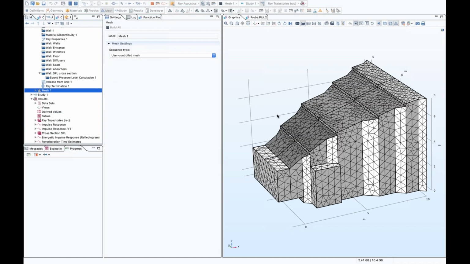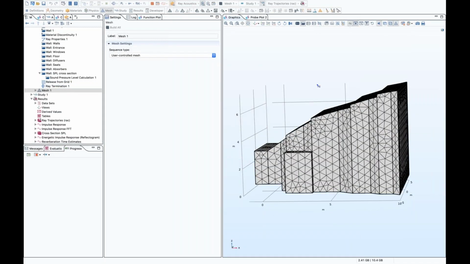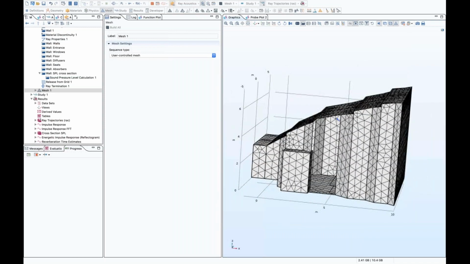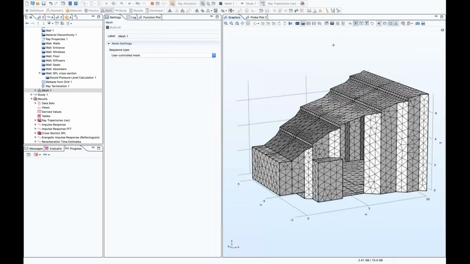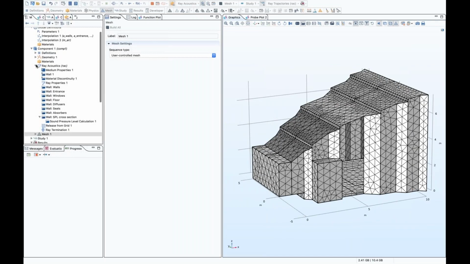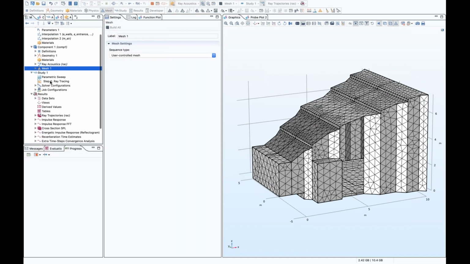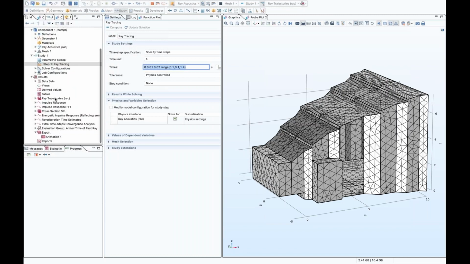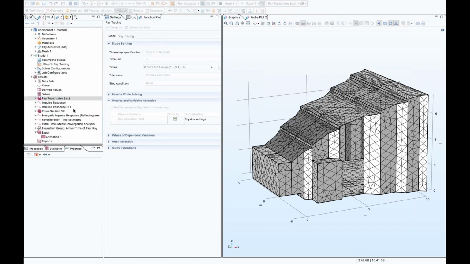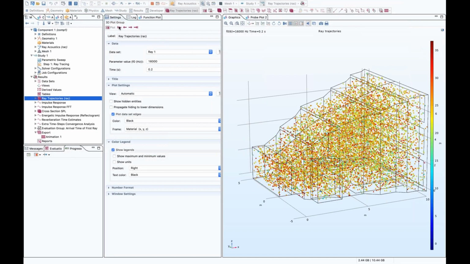And from the mesh side, we have only a surface mesh. So if we remove some of these walls, you can see that there is no volume mesh. Only surface mesh is used since we are using this ray acoustics physics interface. And from the ray tracing solver, we are solving for time steps. And we can plot the ray trajectories at different time instances, how the rays travel.